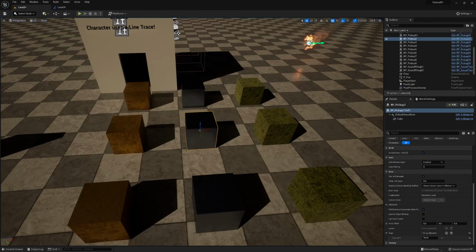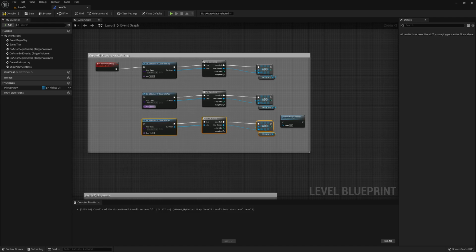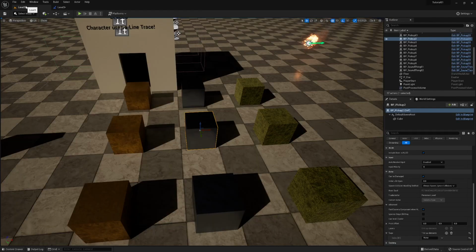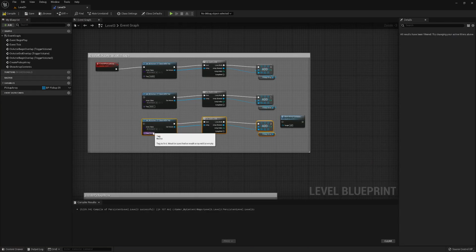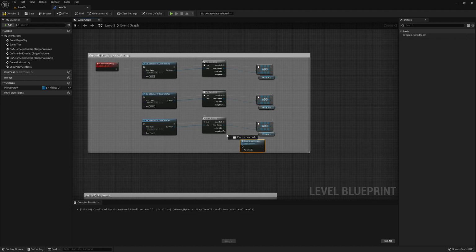Just go back and grab this one again. Control C, come into here, Control V, and then the final one, this one here, is the food, Control C. Come into the tag, Control V. So now we've got the code there.